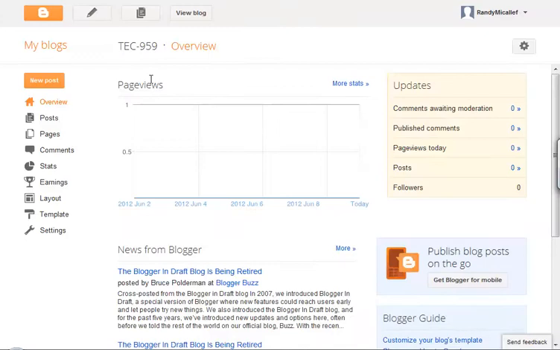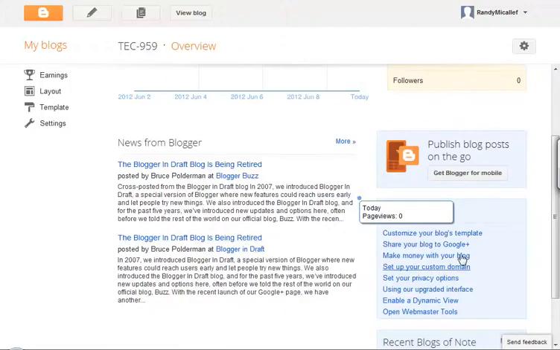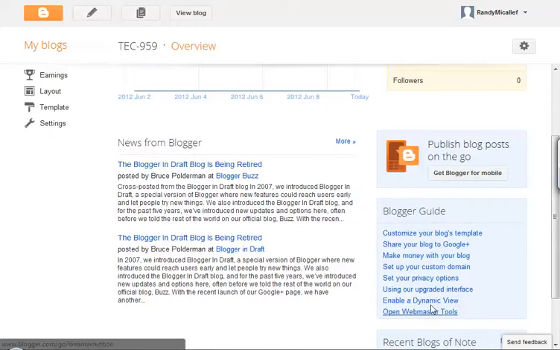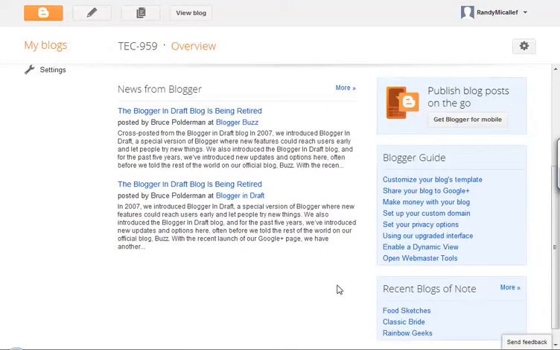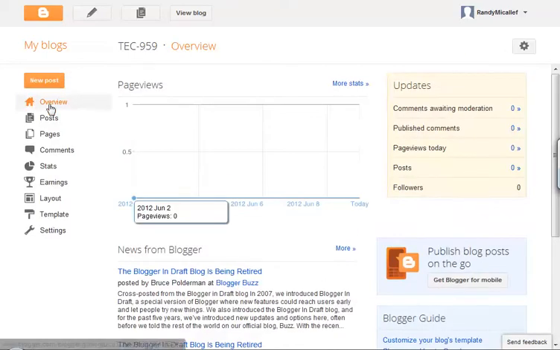And as you can see, it brings us to a settings window or an overview window. And you can go through here and look at how many times your blog has been viewed, comments, things that you've published, how many people follow your blog, and so on. And then there's some news and some other things, and these are important, Blogger guides, which will walk you through the steps on how to share, how to customize, and how to do different things with your blog. So we're going to look at the layout.